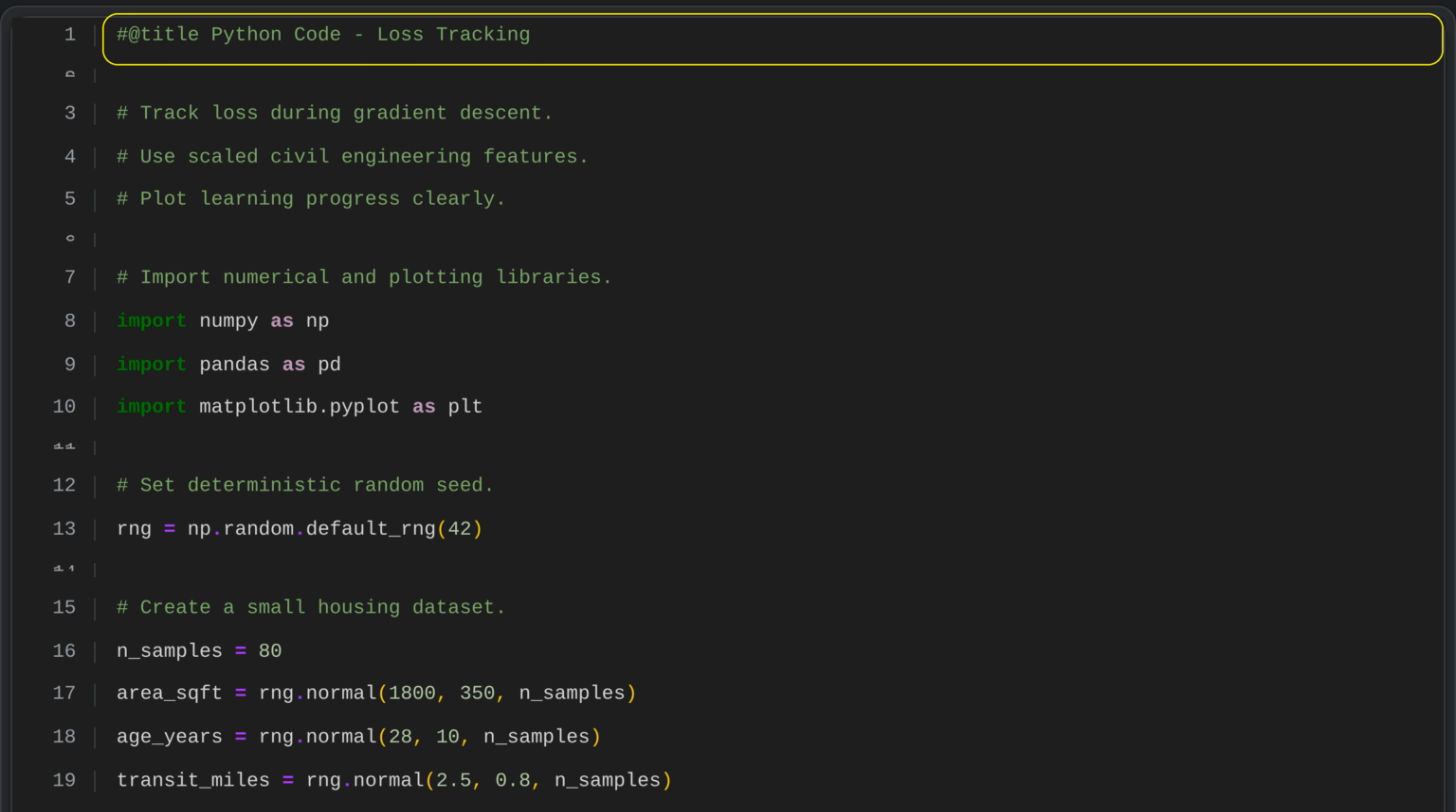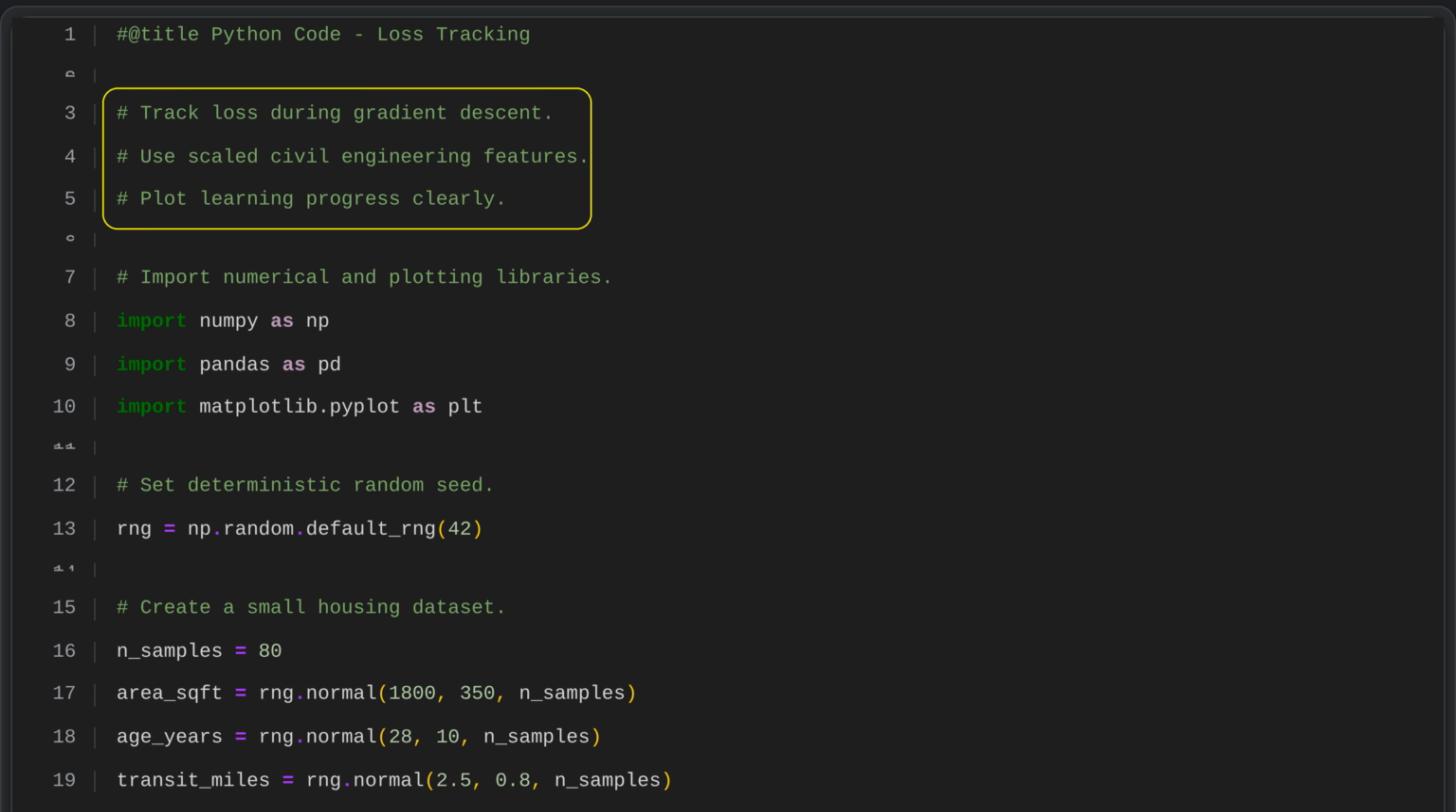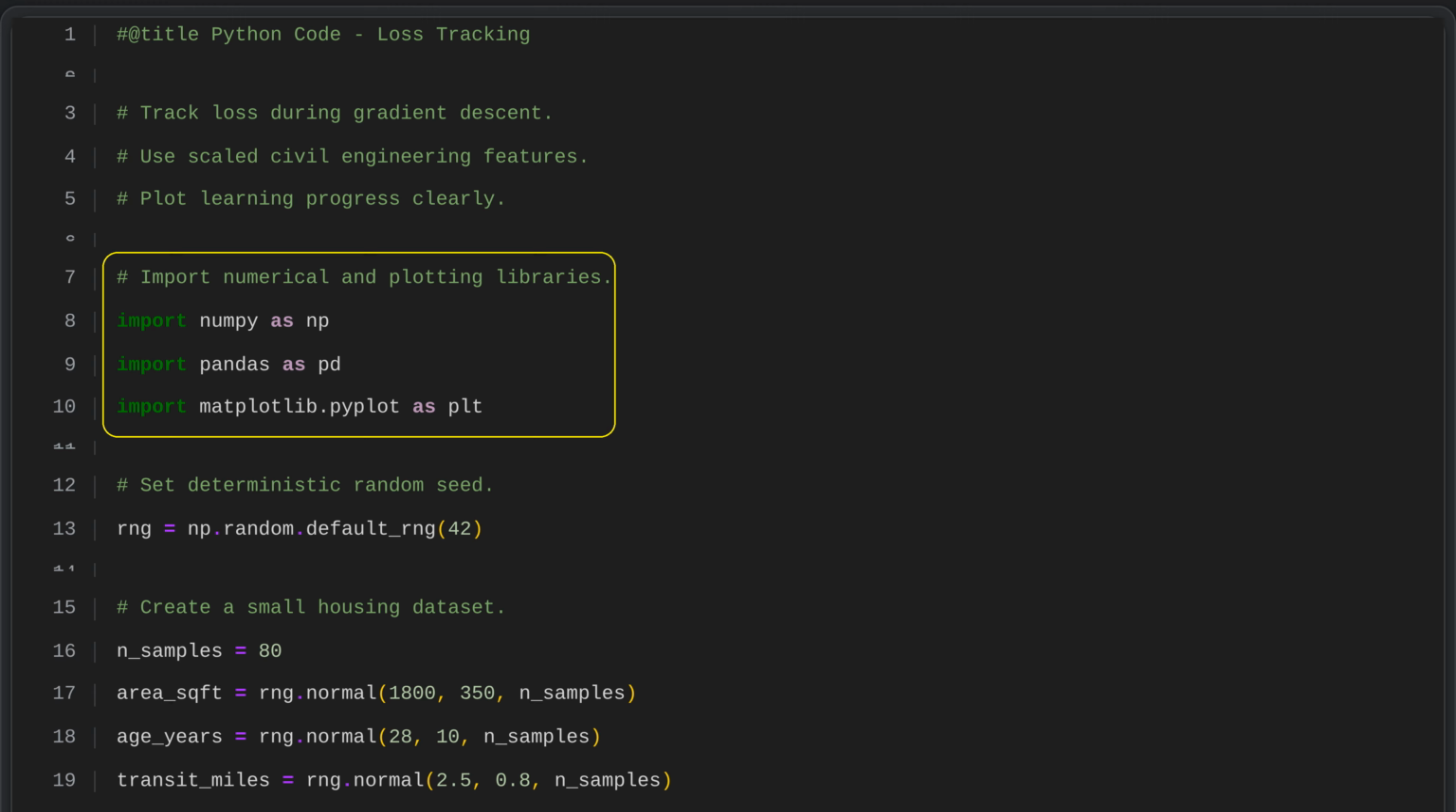Python code, loss tracking. During gradient descent, track the loss to monitor how learning improves over time. Use scaled civil engineering features so the optimization behaves more reliably, and plot the learning progress clearly to make the training trend easy to interpret.